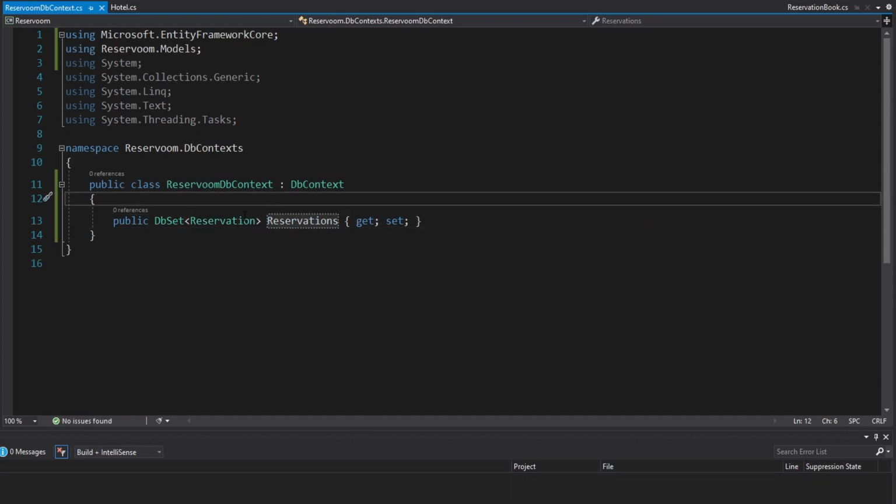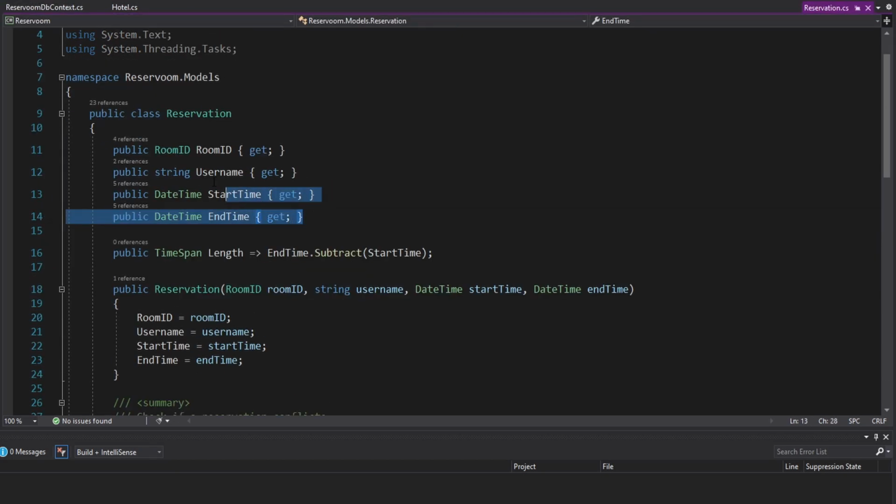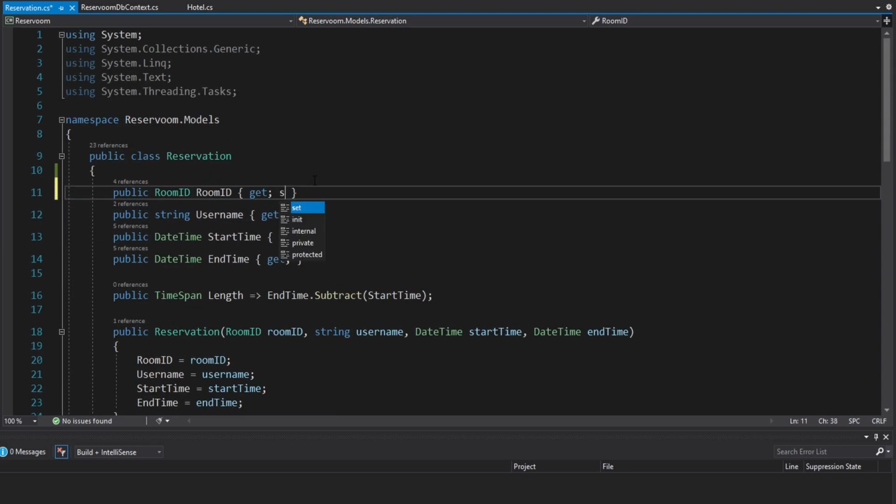But we kind of have an issue here. Let's go look at our reservation. And this does have properties for the data we want to write to the database, but there's no setters on any of these properties. So it's going to be kind of hard to map these to the database. We could add setters to these properties, but then that would conflict with the requirements that we discussed in the models part of the series. So we can't do that.